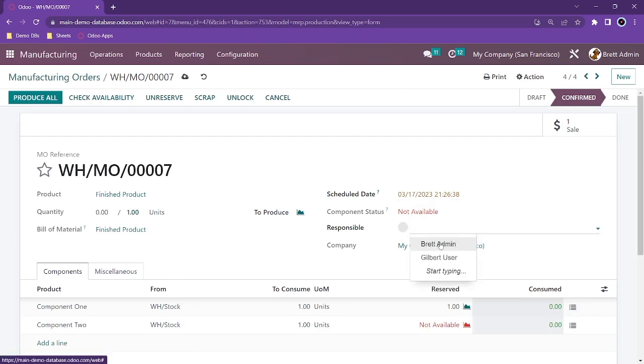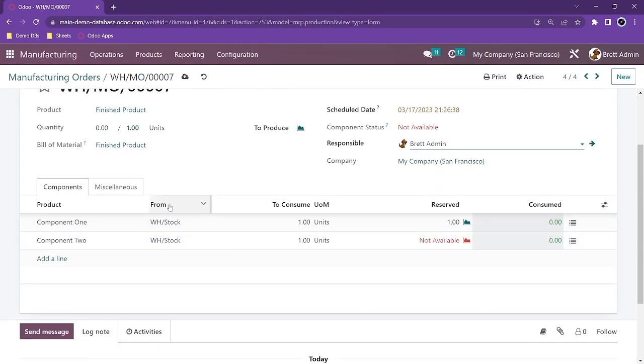I'll go ahead and make myself responsible for this manufacturing order. That way, if anybody in sales wants to check on it, they'll know who they can ask. Down below, we see the components that are needed, component 1 and component 2. Component 1 has green availability, and if I click on it, we'll see why.